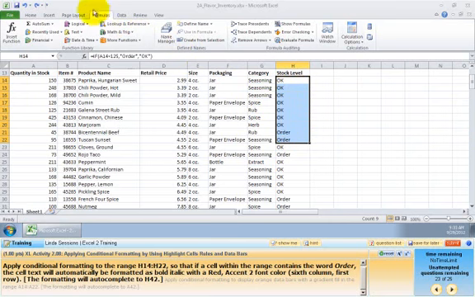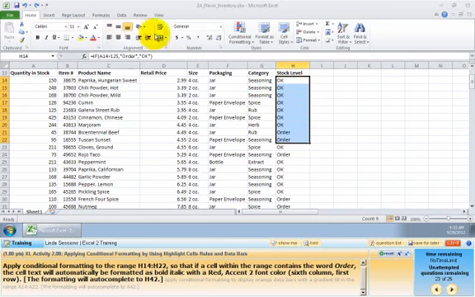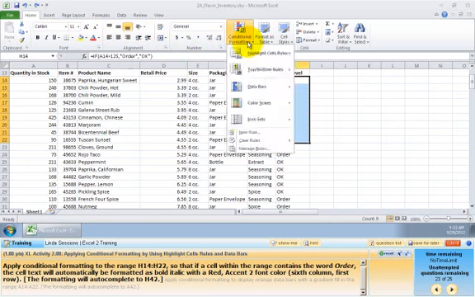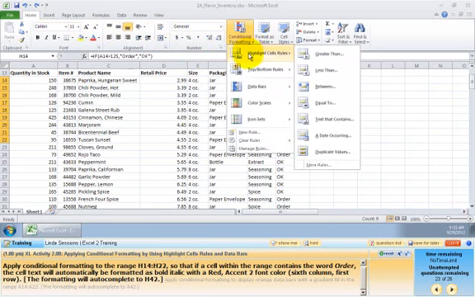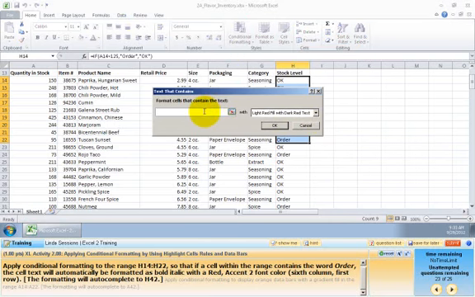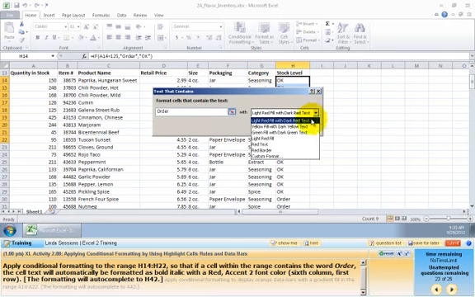We're going to come up here to our Home tab, because that's where we're going to find the conditional formatting option. And in this case, we want to highlight cells rules, because we want to highlight text that contains some particular information. We already know that we want it to have text. We want it to format text that says order. So we're going to type in order here. And now we're going to tell it we want it to be formatted with bold italic.